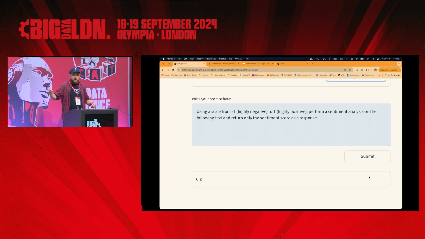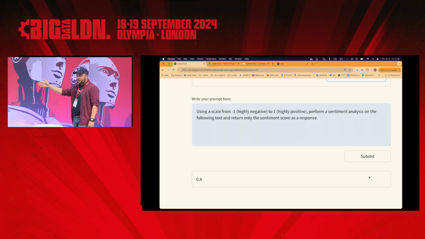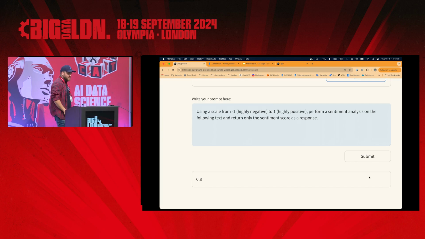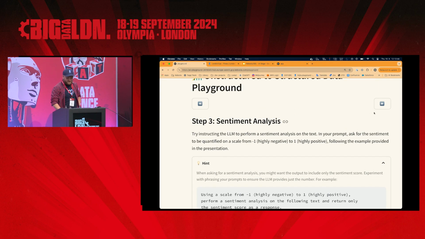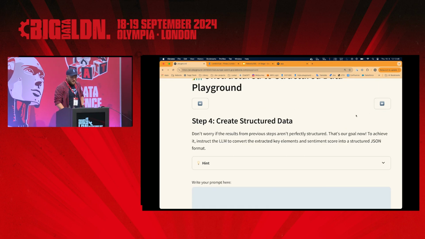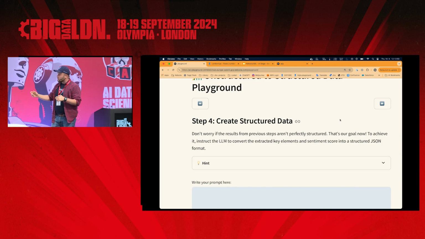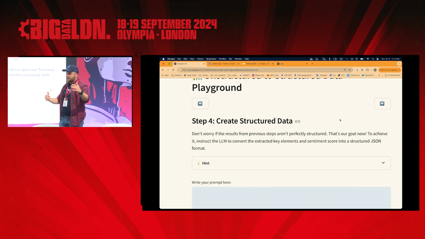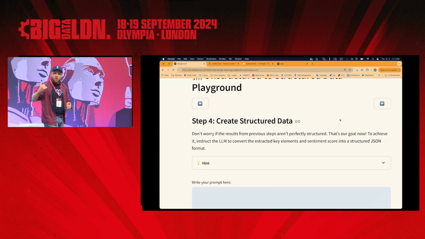So this is our prompt. We have it. It's pretty positive, this one. Seems like Big Data London was not a bad event. Let's go to another step. Now we will start creating the structured data. As I showed you, we were able to get all those structured data from your text, and now I will show you the prompt I used to do it.